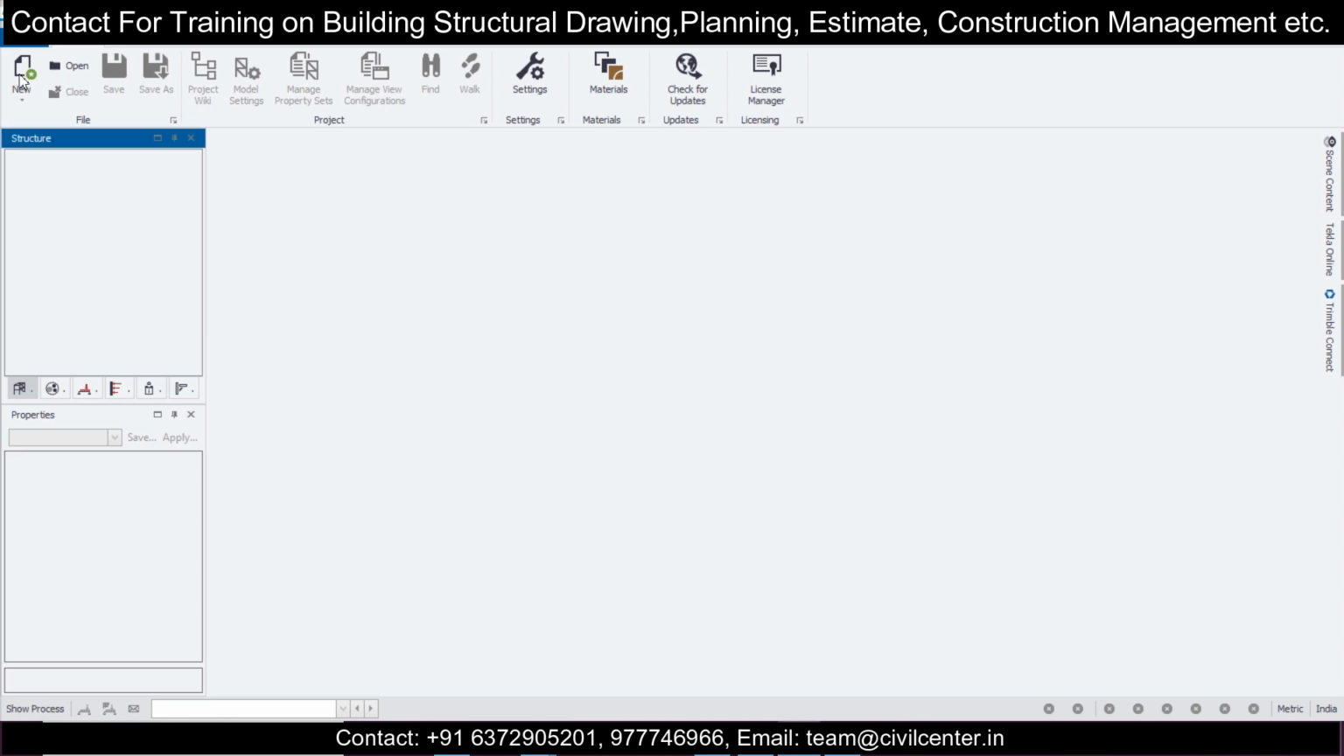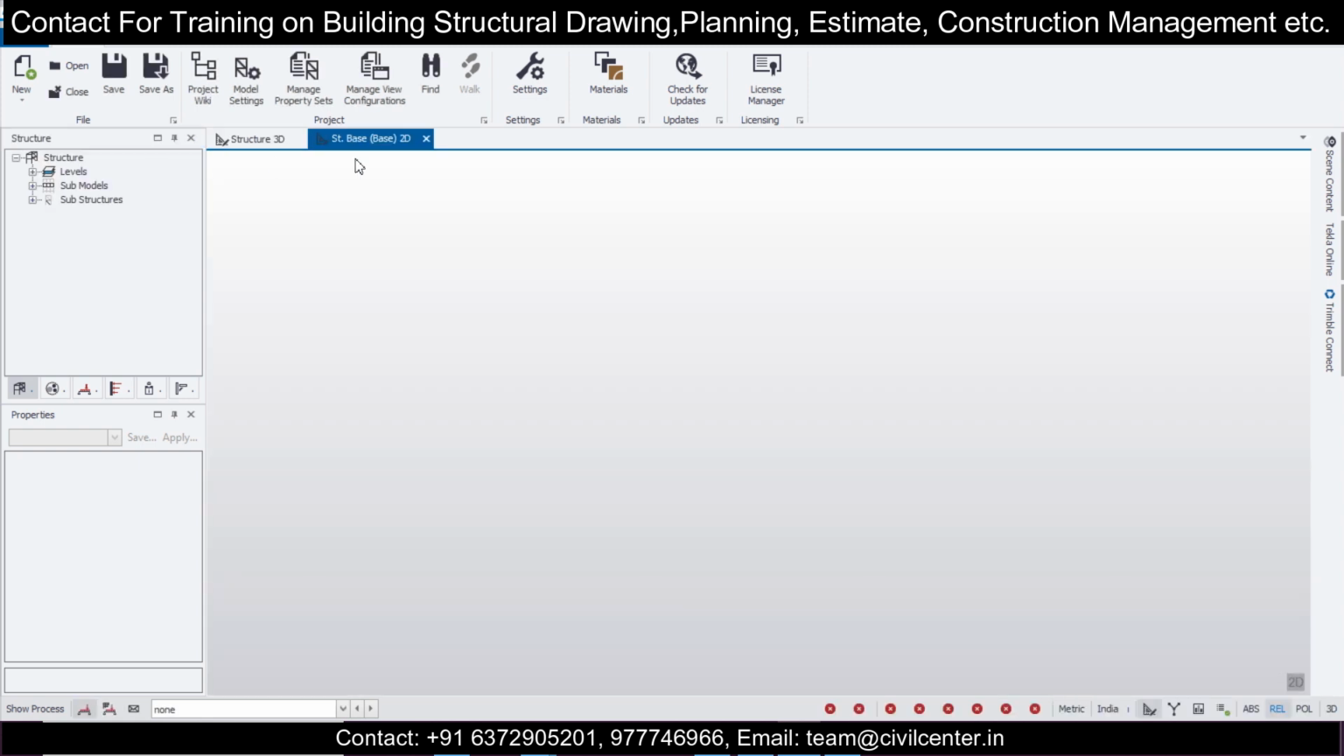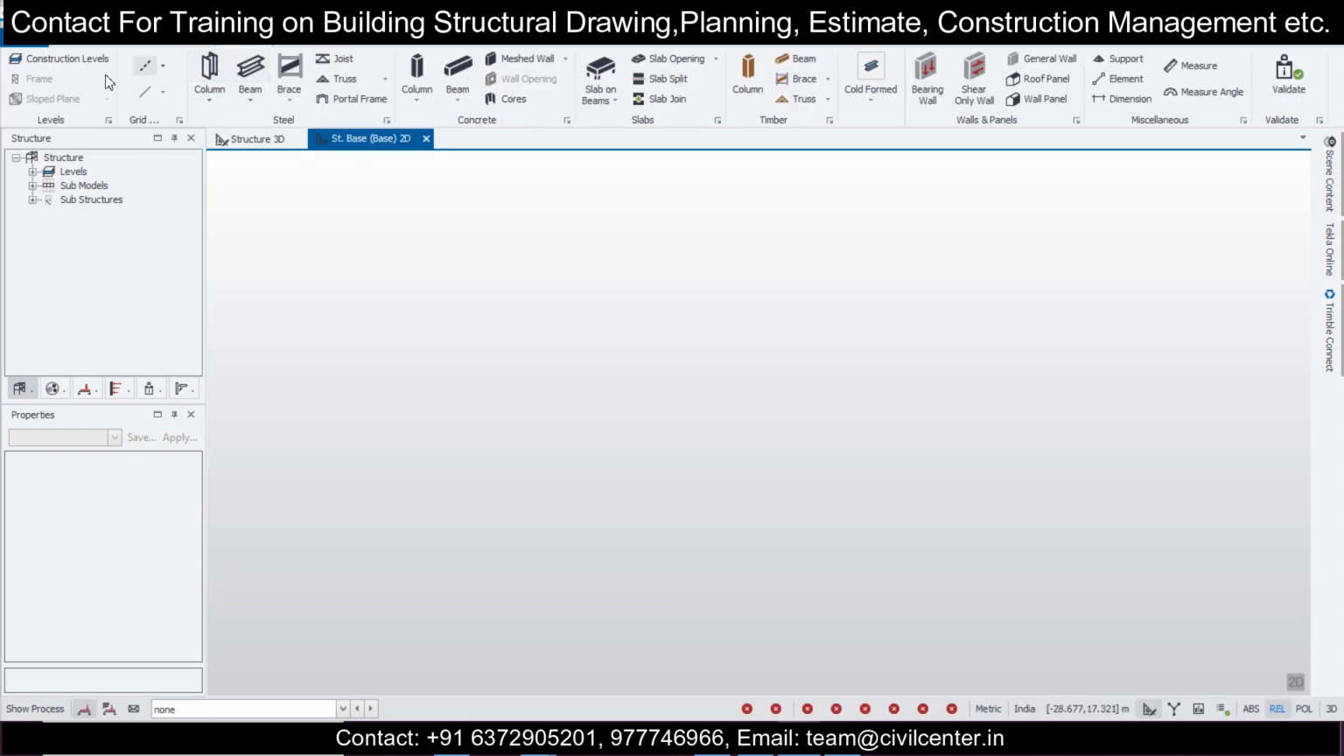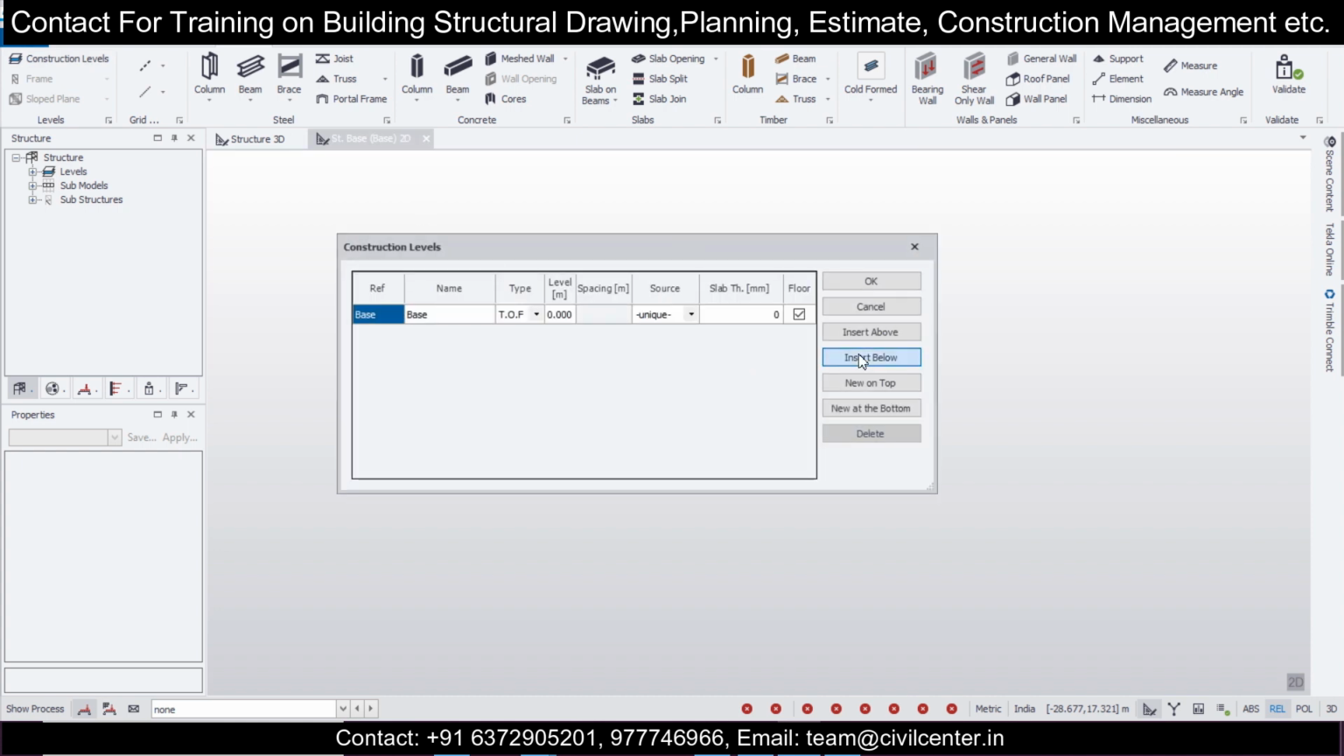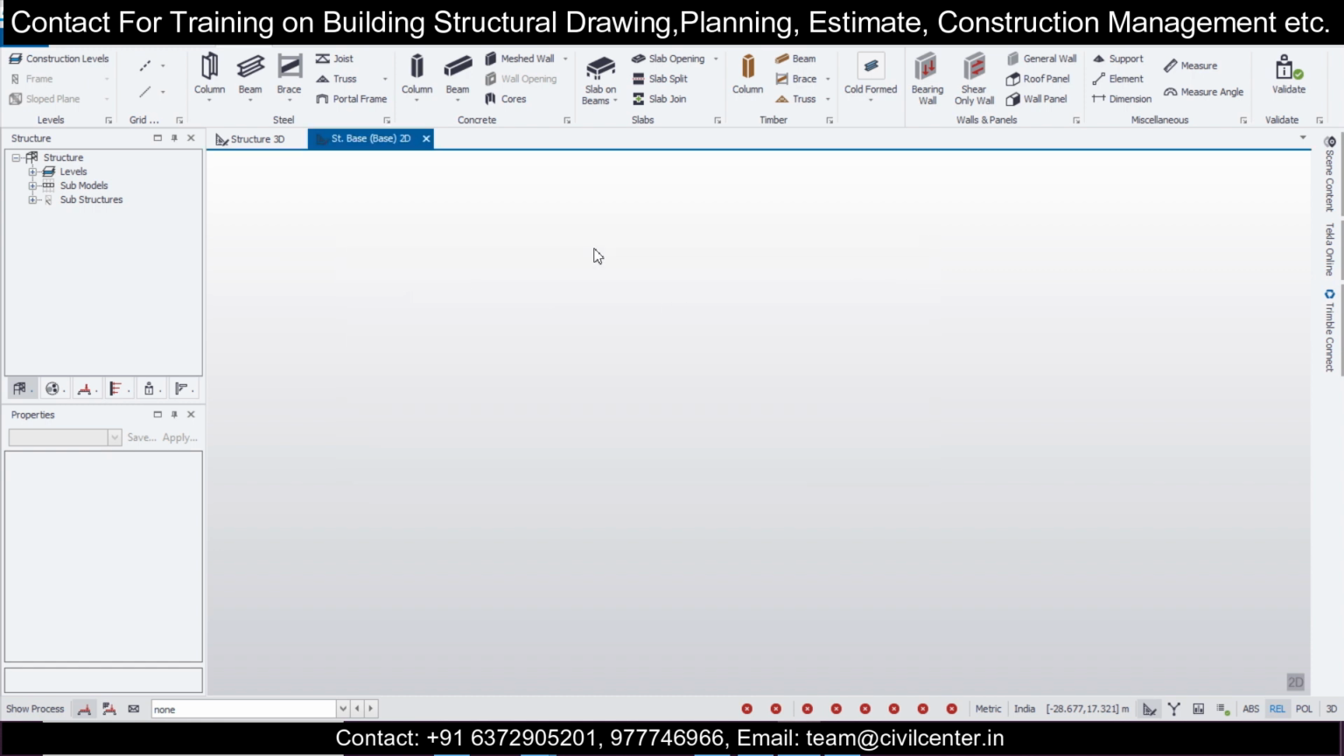So first of all, let's open a new file. We'll start from the starting, so that you can have an idea of how this problem has been created. We'll go to model and create some construction levels. Let's create one below, here -1, and one above, here 3, and then SSL. Give it a slab thickness, and after that we're ready to model.